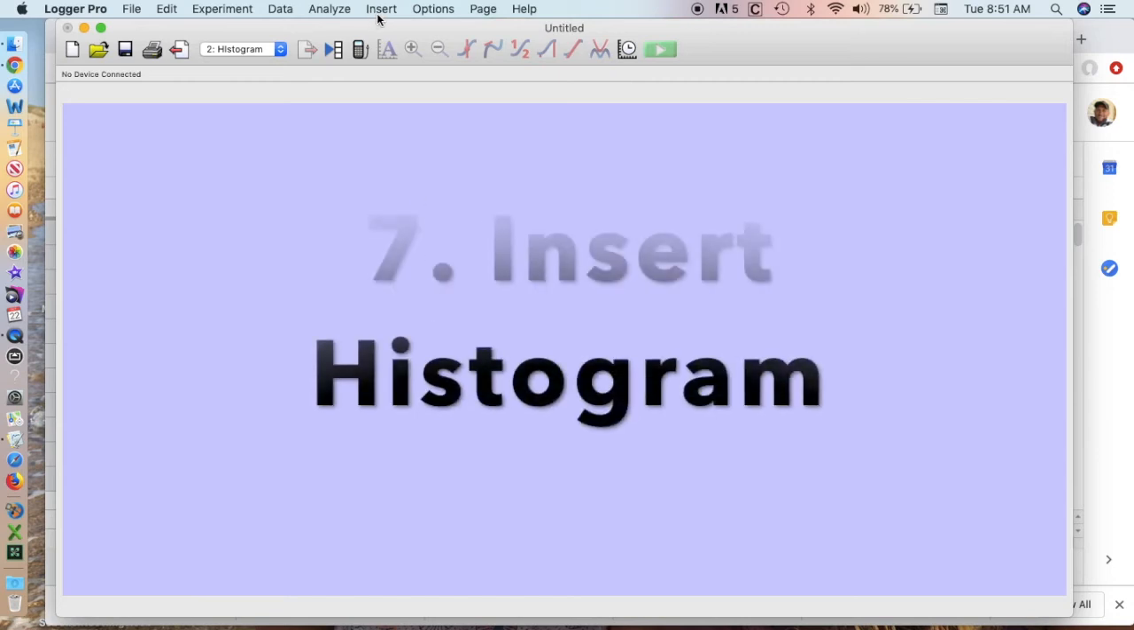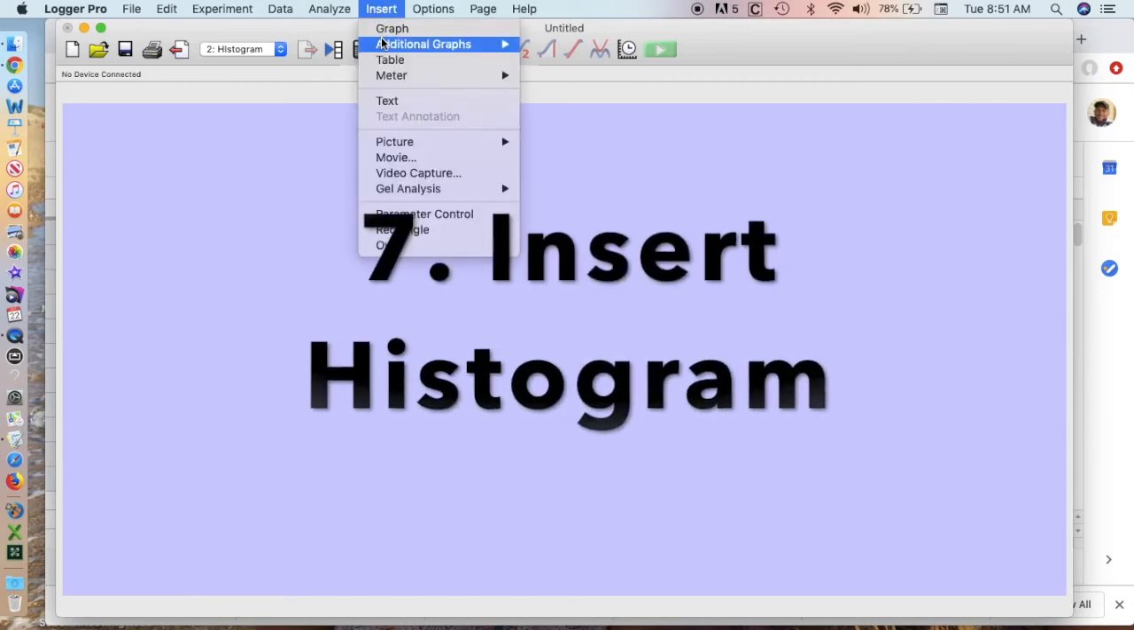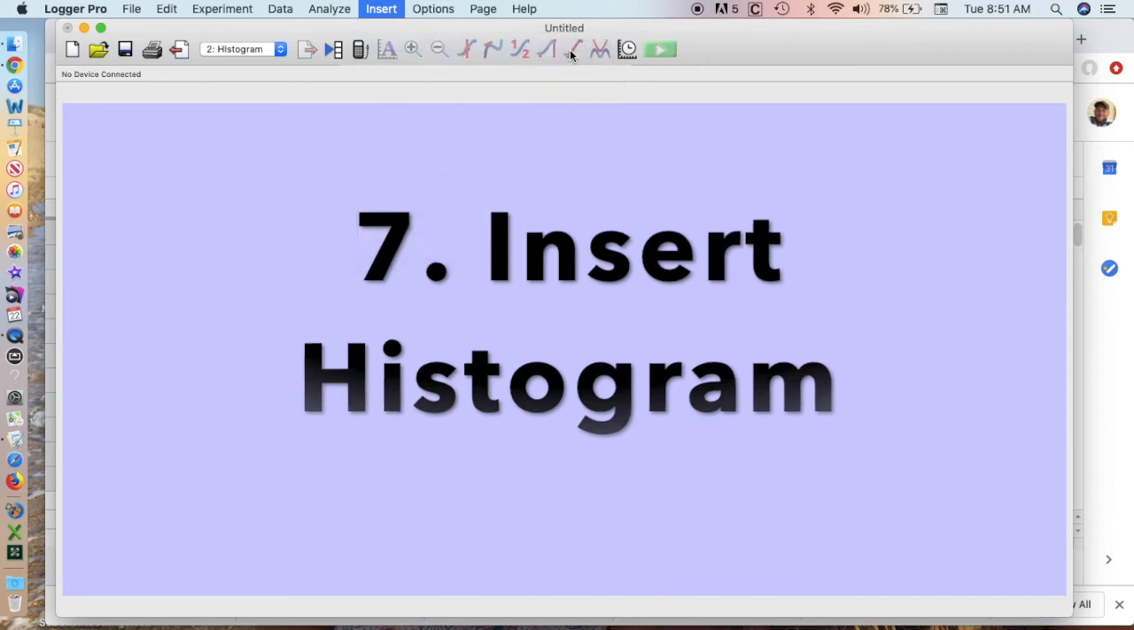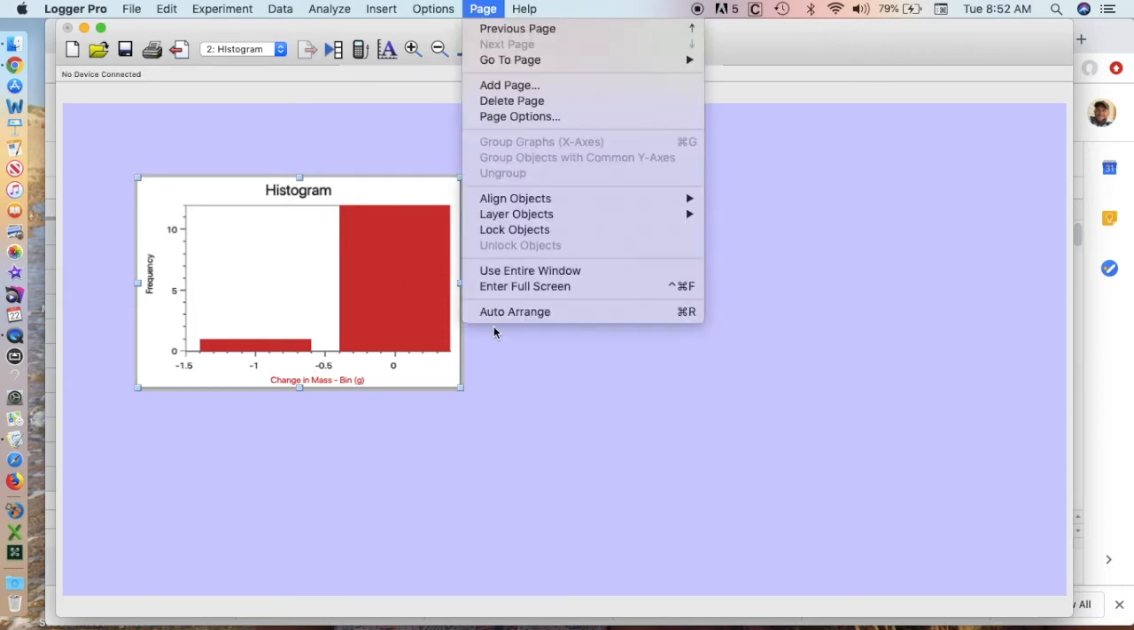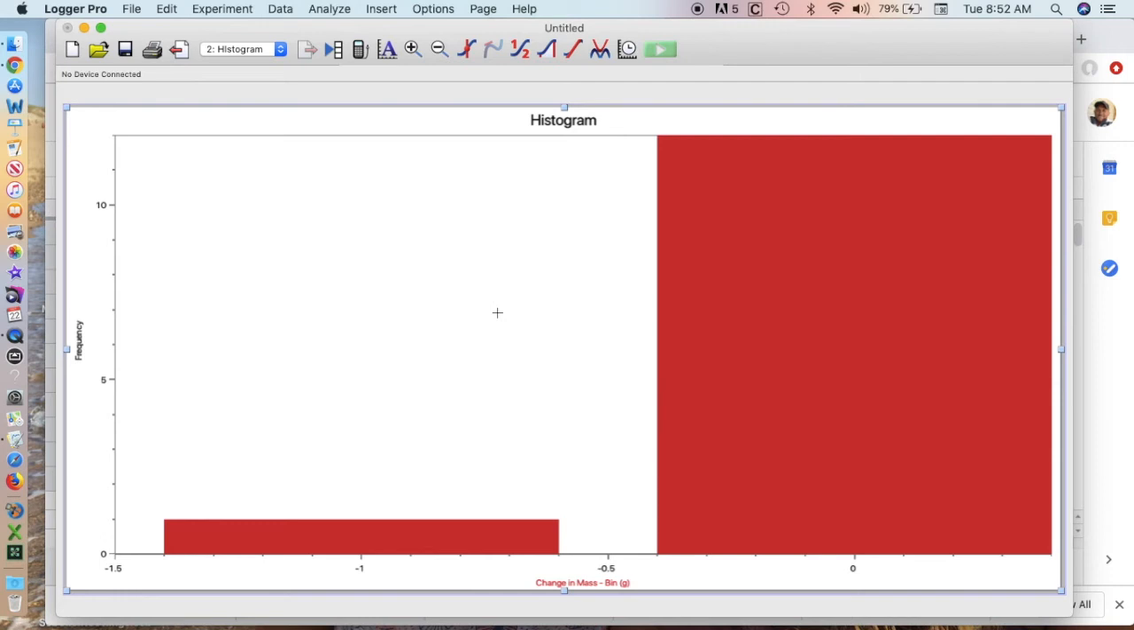So I go up through the window at the top, and it says Insert, Additional Graphs, Histogram. And there's my histogram. You'll notice that it's kind of small. The fastest way to make this bigger is to do something called Command R. If you go to page, you'll notice auto arrange, or Command R, makes it fill up the screen as big as possible.